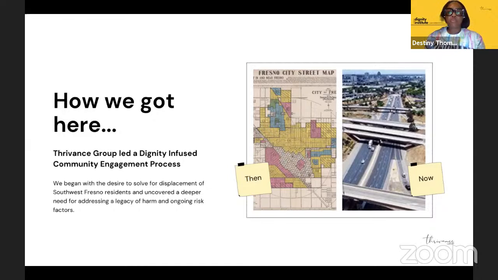So we were able to move and pivot quickly from just doing a touch and go, fancy research project to really taking the time to sit with community, hear stories, and investigate. Investigative analysis of how we got to where we are today.